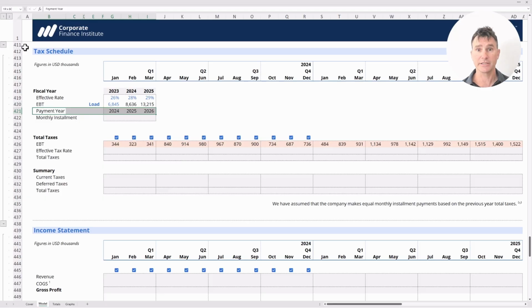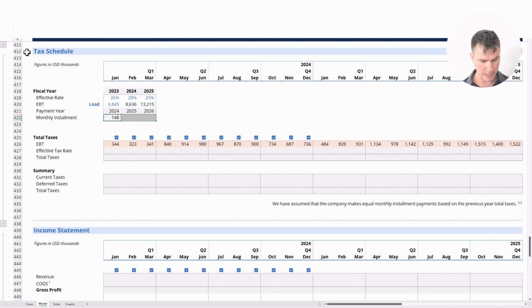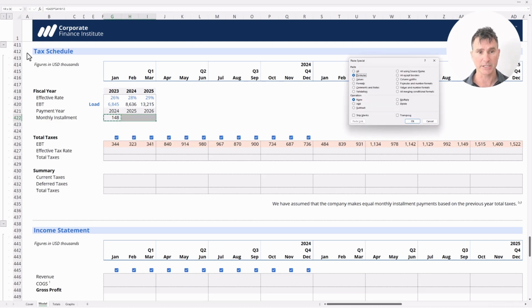So now let's calculate the monthly installment here. We're going to put in an equal sign, take the earnings before tax and multiply that through by the effective rate. Now that'll give us the annual amount of the taxes, but we want a monthly installment. So now we're going to divide by 12 like this. Hit enter. We can do a copy here, highlight across, Alt-S, down to formulas, and hit enter again.